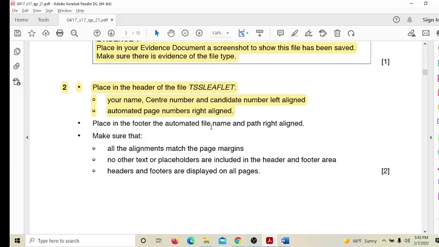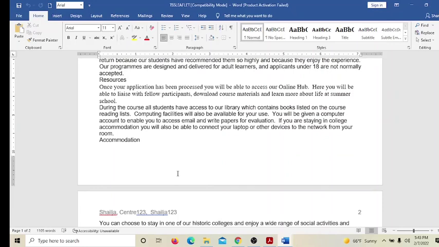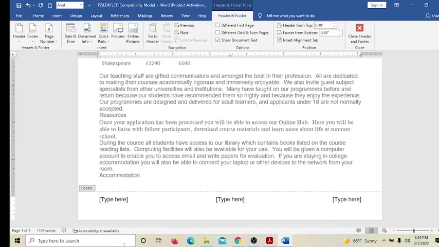Place in the footer the automated file name and path, right aligned in the footer. Okay, go down to the footer. Here, insert, footer, extreme right it is. Just wait. Okay.